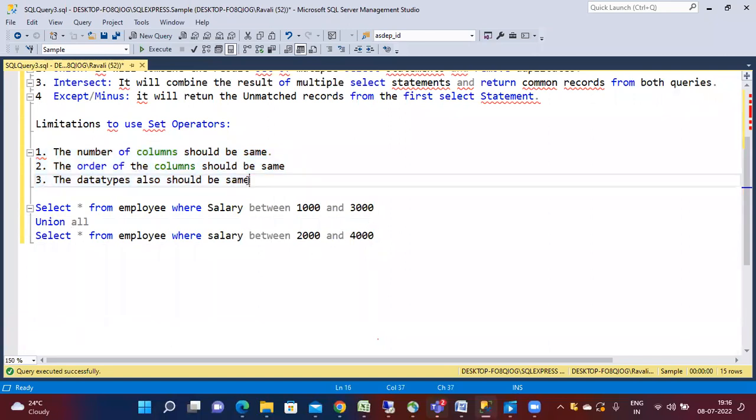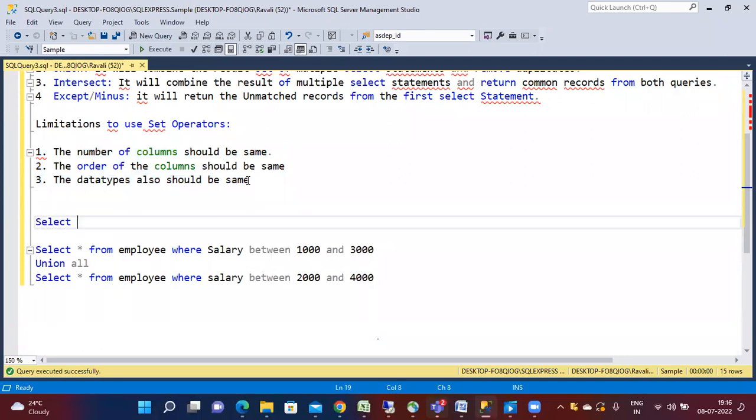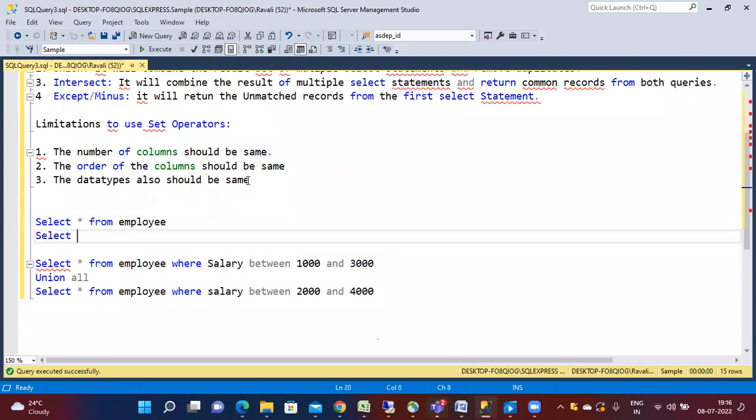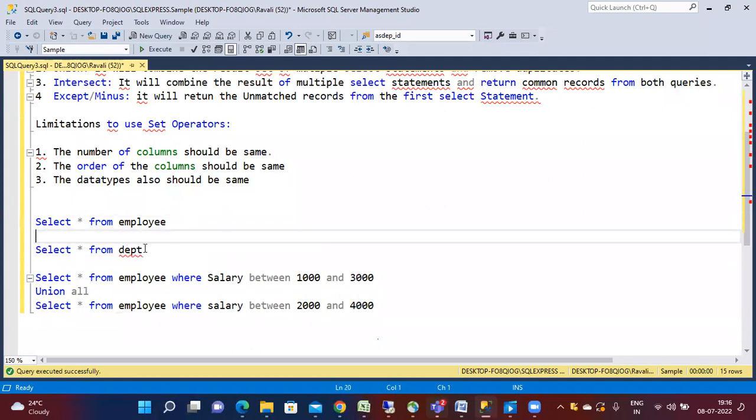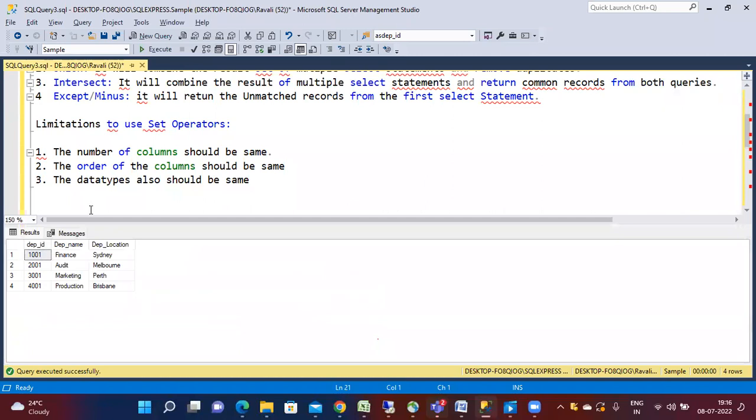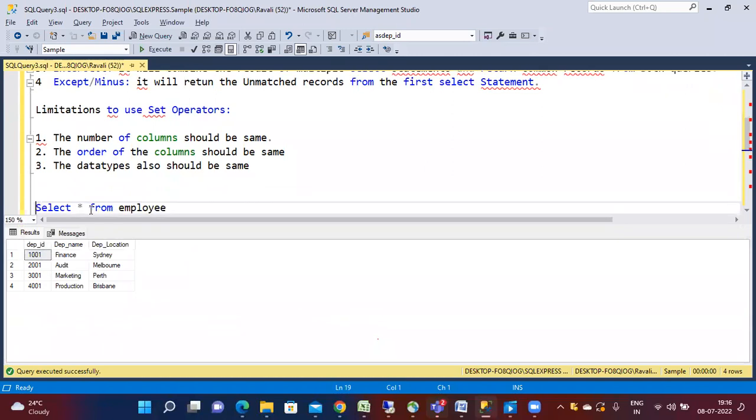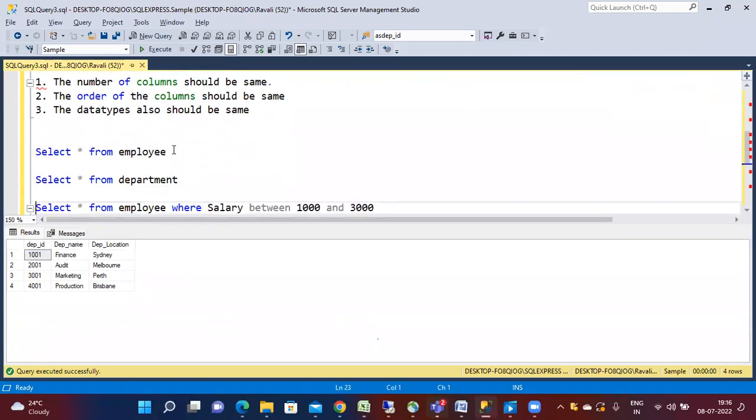Let's say I have these two queries: select star from employee, okay, and select star from DEPT. Can I combine these two tables? No. See, run this query, the department table. What is there in the department table? Department ID, department name, location.